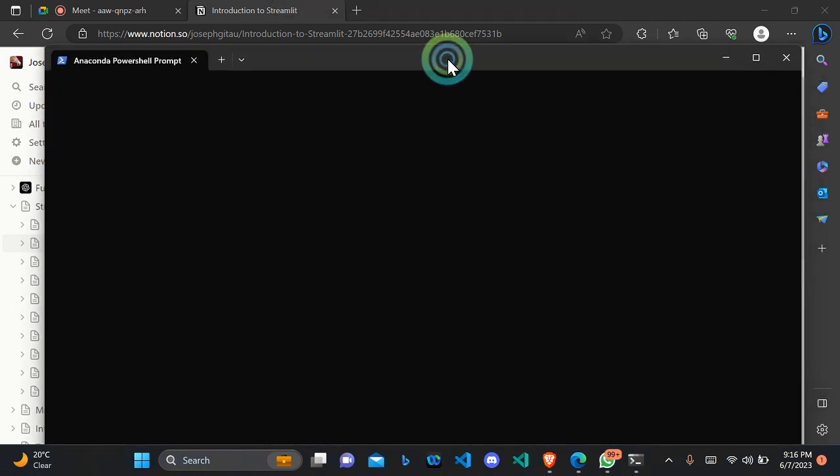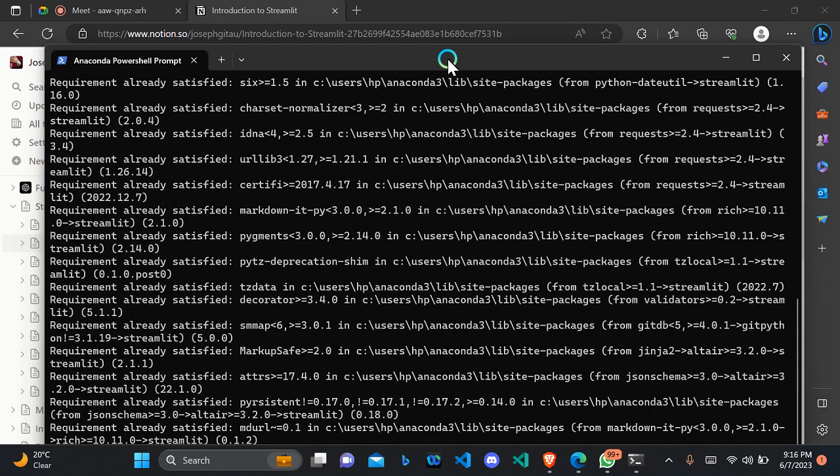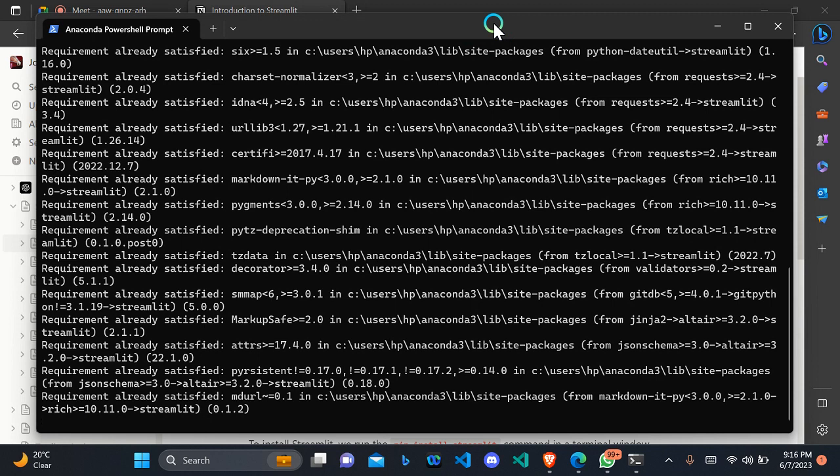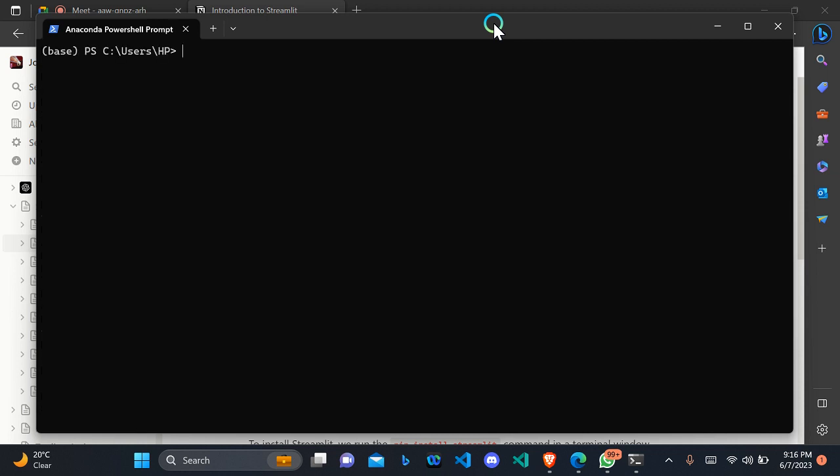Then what I will do is I will run pip install streamlit. Then I will click on enter, then the Streamlit library will be installed for me. So this will take a while depending on your internet connection speed. And depending on how fast your PC is. So the code for installing Streamlit is pip install streamlit. You use that to install the Streamlit library into your PC.